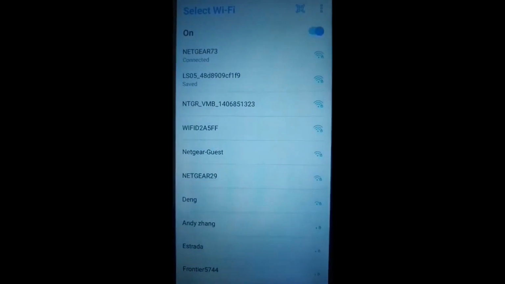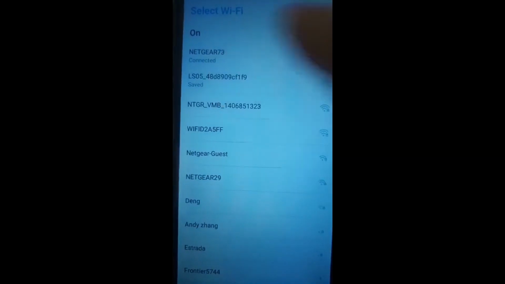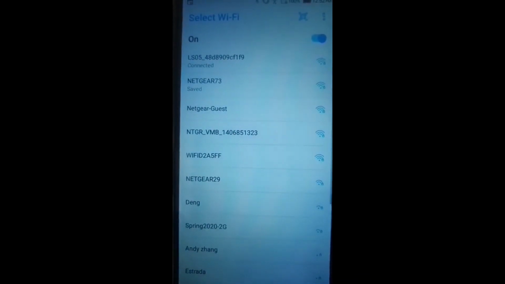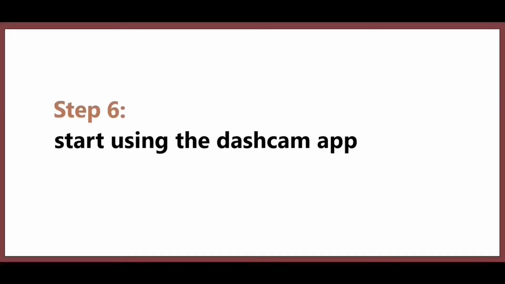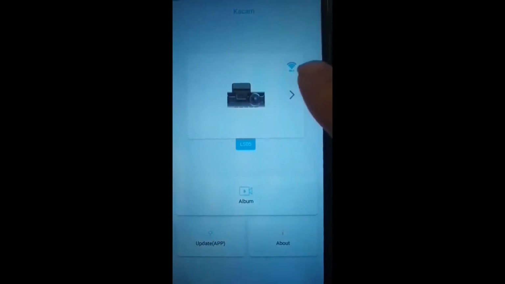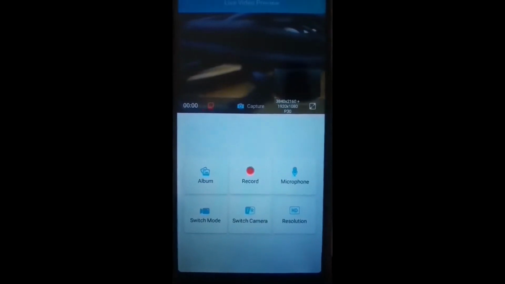Select a SSID which starts with LS05_ to connect to dashcam. When connected, press the return button back to first page of the app. And there's a dashcam image overwritten the Add Device panel. Now, step 6. Start using the dashcam app. Press the right arrow button next to the dashcam image on panel to log in Kacam home screen.